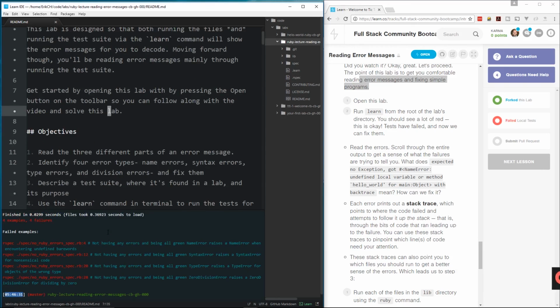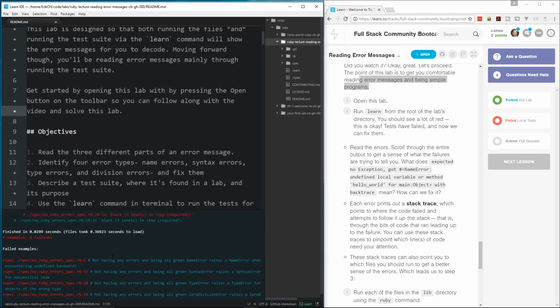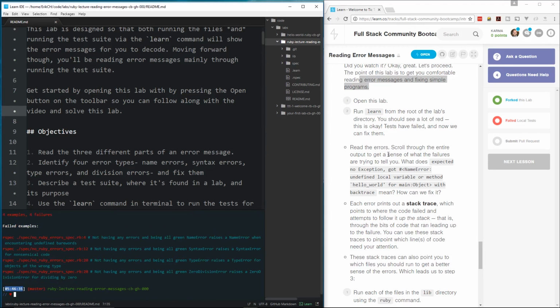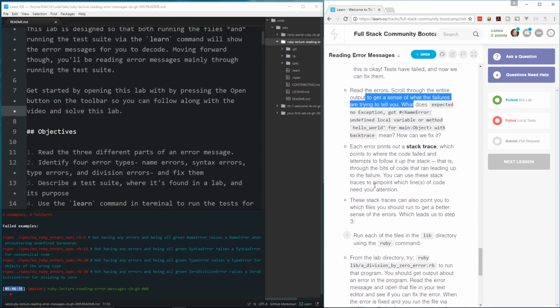Okay, we can see we have all these errors. Not having errors, bring all green: name error, syntax error, wrong type, divide by 0. So it says you've got to read the errors. What does "expected no exception, got name error undefined" mean? How can we fix it?